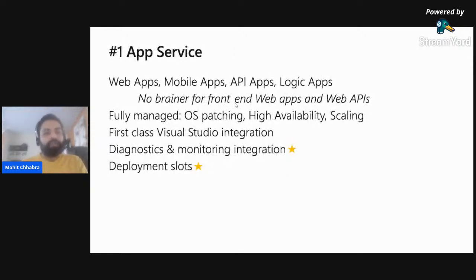The first thing I want to talk about is a must-know for every developer. It doesn't matter whether you code in C Sharp, Java, or Python. I don't care. You need to know this service. It's called App Services. Another name for it is Web App. As the name suggests, Web App is basically used to host web applications. App Services is a bigger umbrella, but a lot of people confuse it with just Web App. App Service has different kinds of applications.